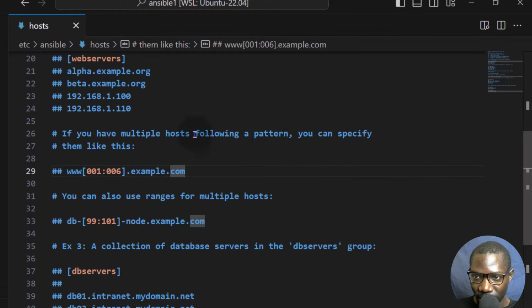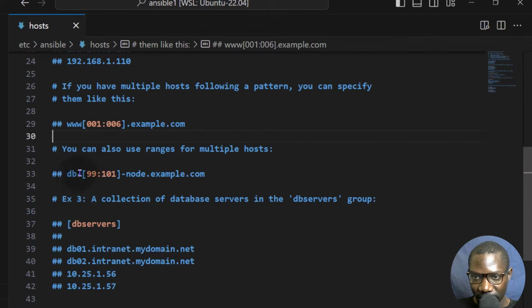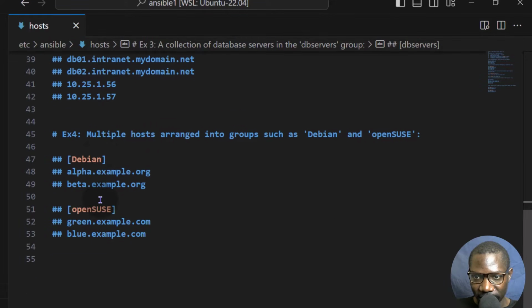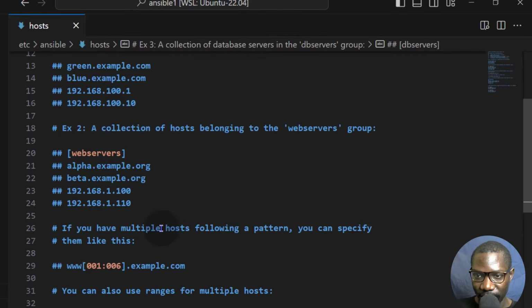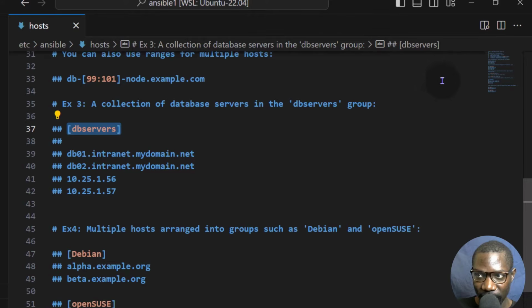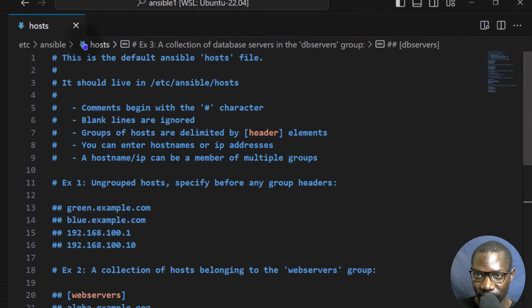If you have multiple hosts following a pattern, you can specify them like this. So www[001:006], this simply means www.001.example.com, www.002 up to 006.example.com. The same is true for this one as well. That's just another grouping of DB servers. You can group them like that. If you have web servers, DB servers, mail servers, you can group them based on locations. We're going to talk about that in a moment. So that's our default host file.